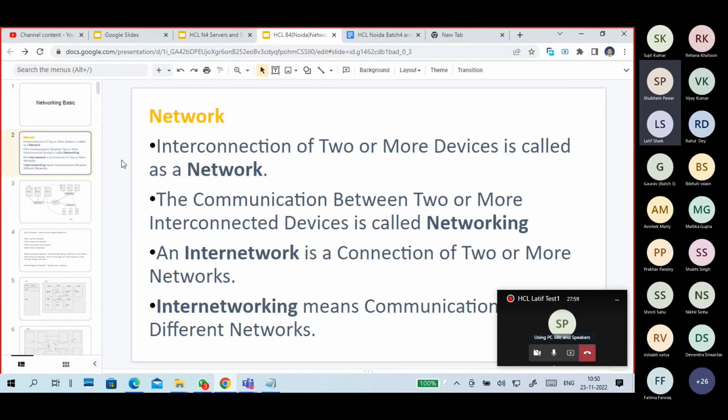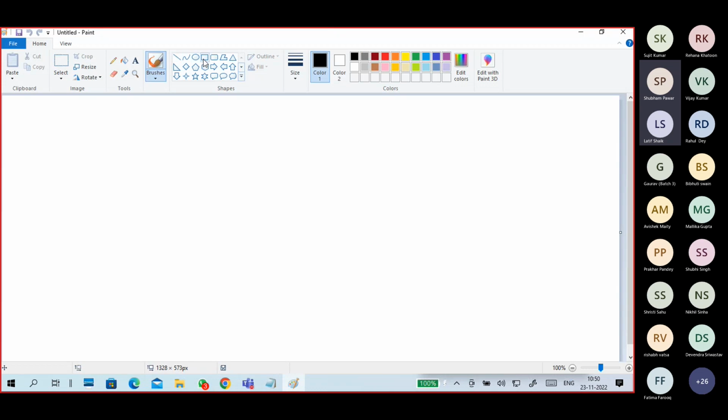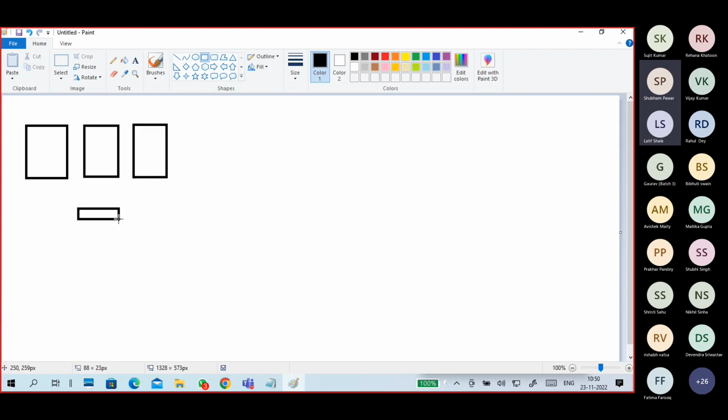So I'm starting now. What is a network? Interconnection of two or more devices is called a network. It means you have a device, like a computer or a laptop. Whatever the device is, you have a device and you connect it. How you connect it is a separate thing, like connecting to a switch or connecting them directly. What the topology is, that's a connection of devices. Interconnection of two or more devices is called a network. This is a network.